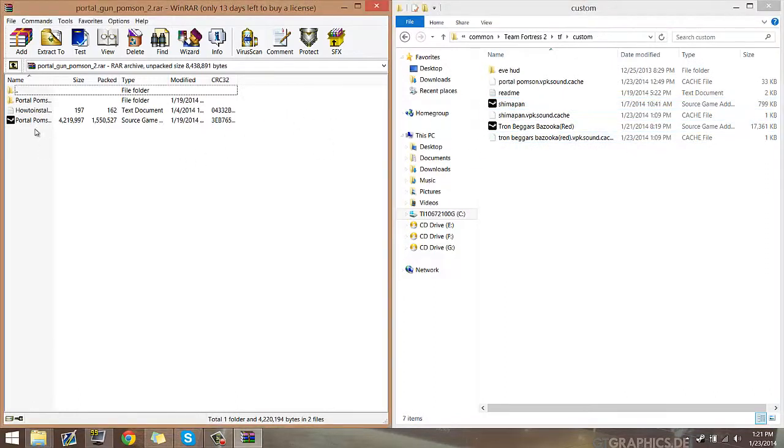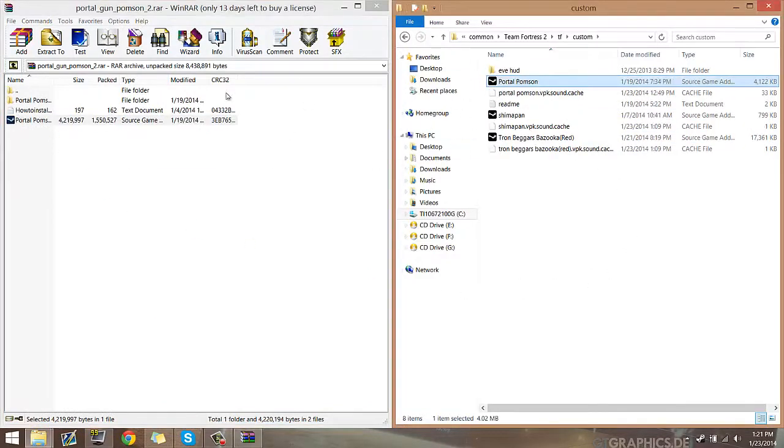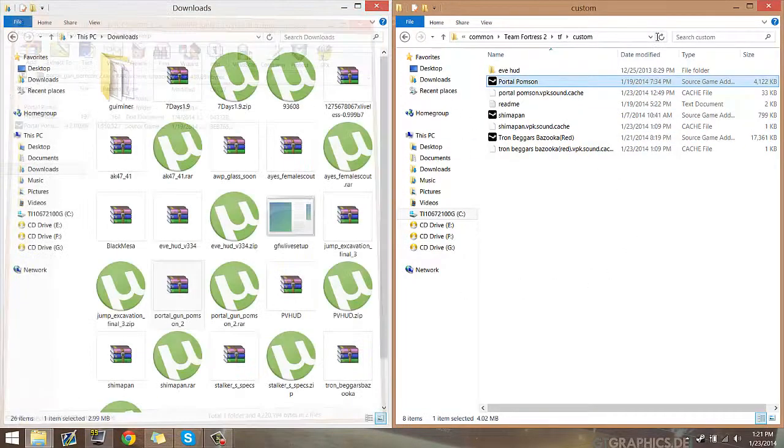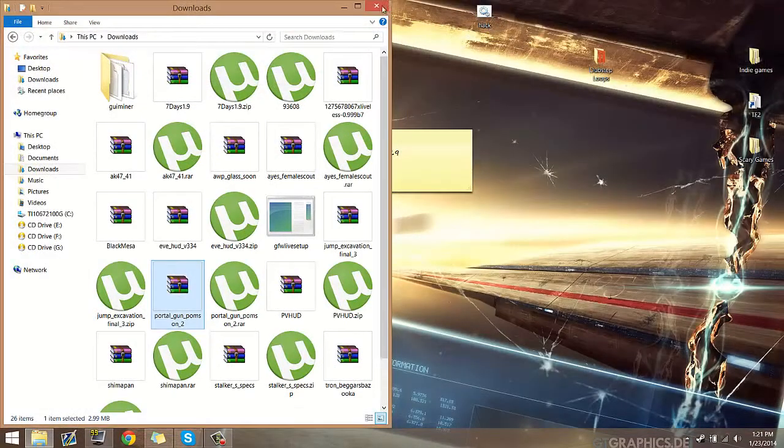All you have to do is drag this VPK file, which will have a Steam thing as the icon, like I said, and go ahead and drag it into this folder. It automatically copies over. And now when you open up the game, you should have that custom file installed.